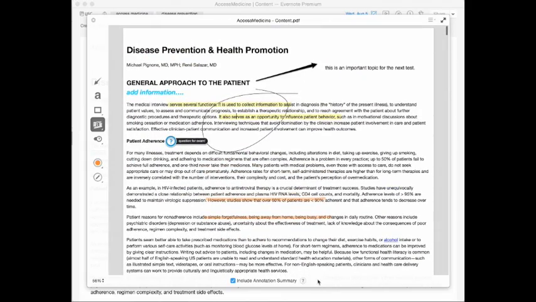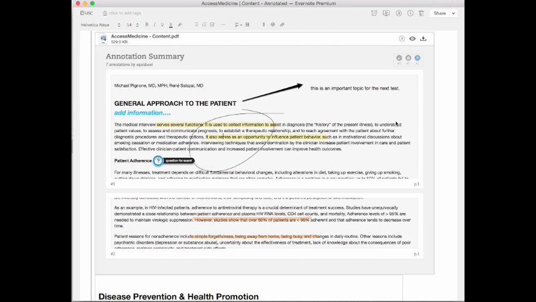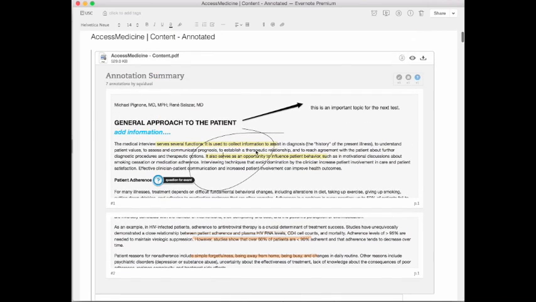What's also really nice about this is, remember, Evernote has the annotation summary, so that you can actually see all of the different annotations that you've made right at the top of your note. So if I close this out, you can come back over here and you'll see I've edited my note just a little bit, and right at the top over here you can see it has an annotation summary for me.